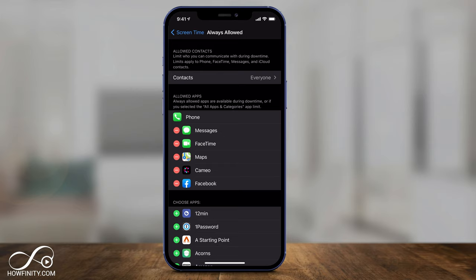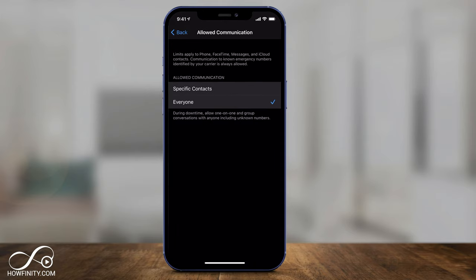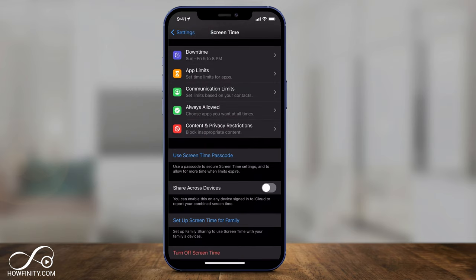You could also change what contacts are even available. So under the contacts right now, everyone on my phone could be contacted via messages, FaceTime, or a phone call. But I could change that to specific contacts, only giving permission on this control to specific people and conversation between those specific people. So you have a lot of control here. So the first thing was turning on downtime, scheduling your week, and then going to always allow and setting the settings for the individual apps.